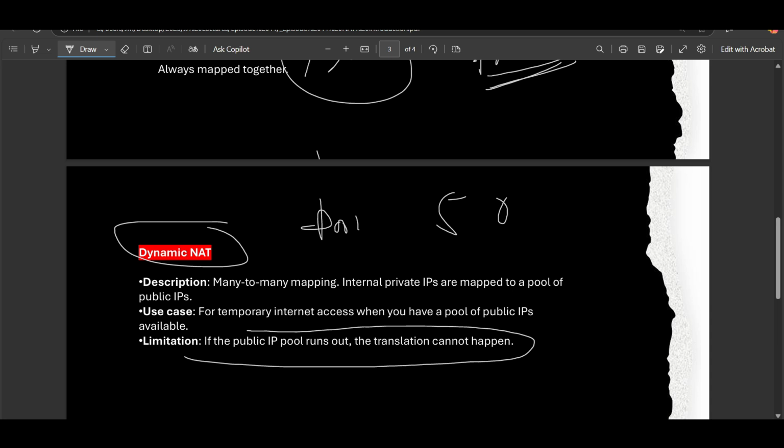So it's rare that we use dynamic NAT, but we're going to provide the configuration for this one in our part 2 series as well. Most of the configuration, we're going to do in our next lecture.